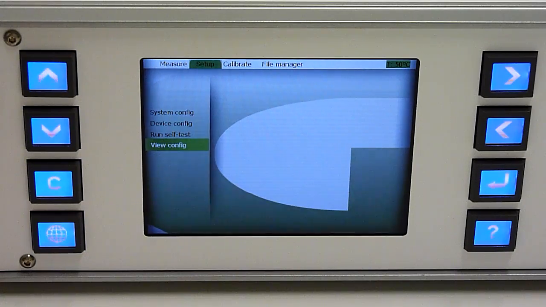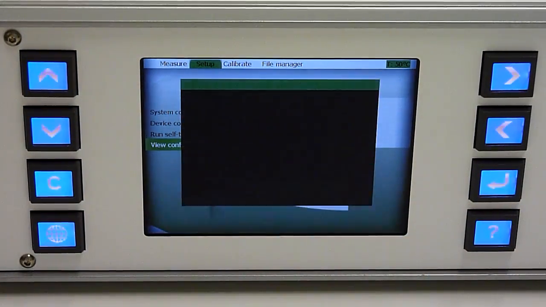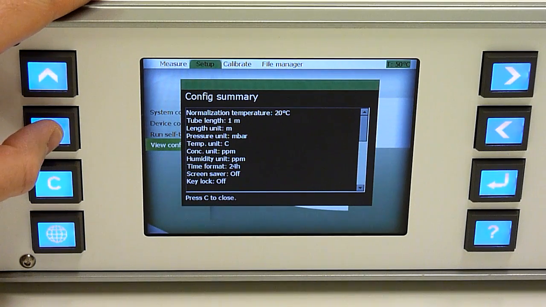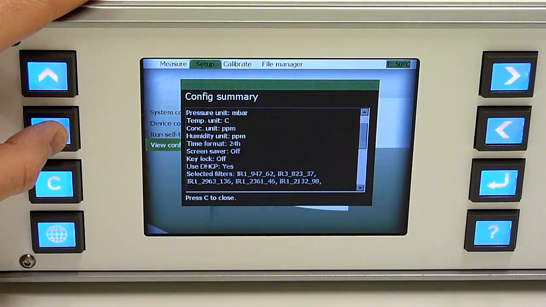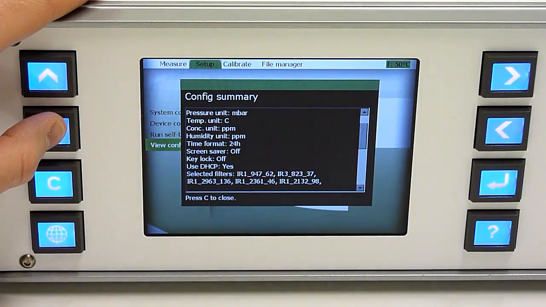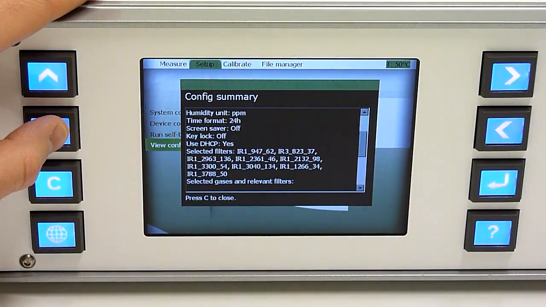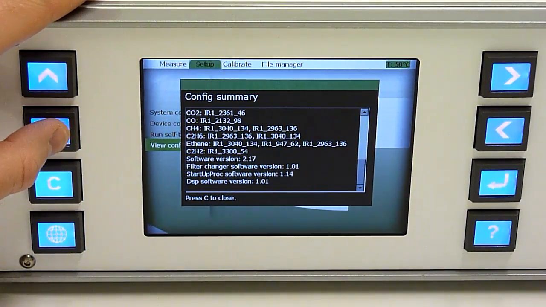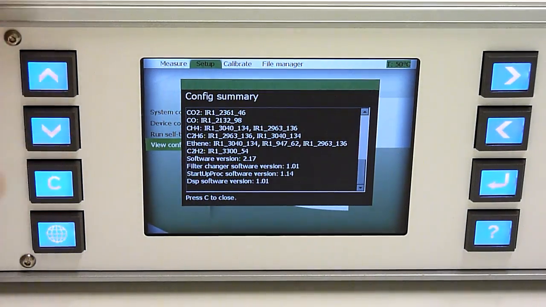And if you want to see, without going through all the submenus, which are your parameters, you can take a look at the summary. Here you can see the status of all the submenus, which filters you are using, which are the corresponding gases, and which is the program version of the instrument.